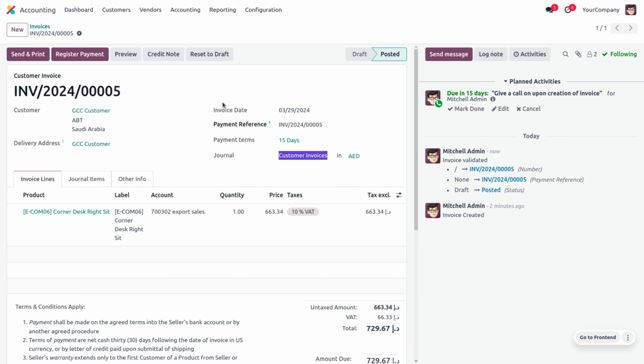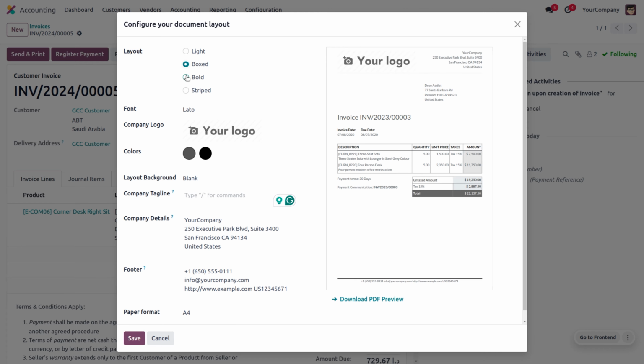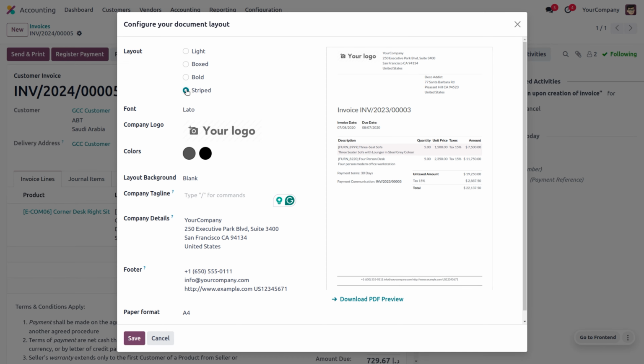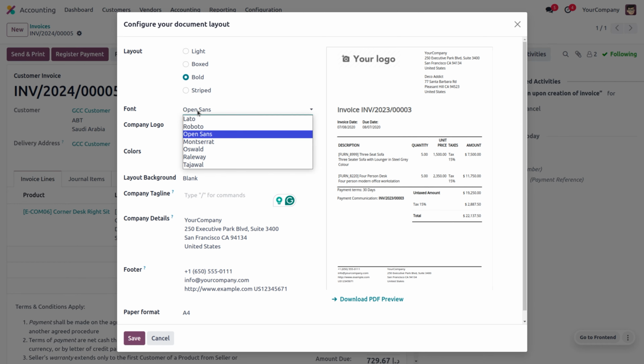Next comes the send and print option. The send and print option allows you to send the invoices to your customer. So this is a document layout we need to configure. We can configure a document layout at the initial stage or at the time of the first invoice. As you change the document layout to bold or striped, based on that the preview will appear over here. So I'll be adding it as bold, and this is a font size. You can add a different font size if required.